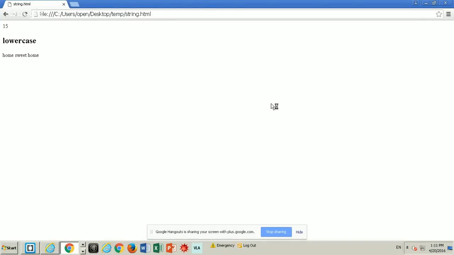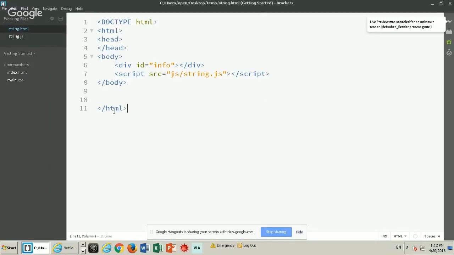All right, so we have the lowercase, and the length. Yours probably looks better formatted than mine. All right, how about if I wanted to find out what character is at a certain position in the string? We can do this as well.